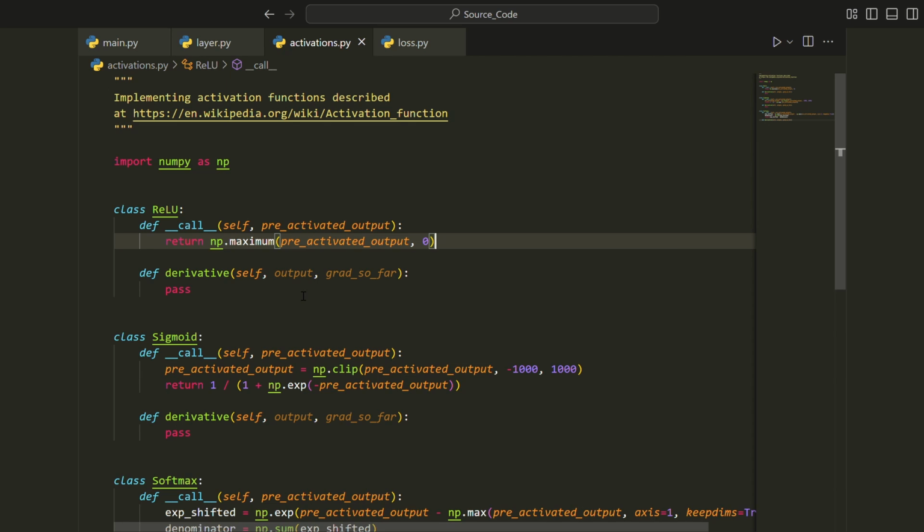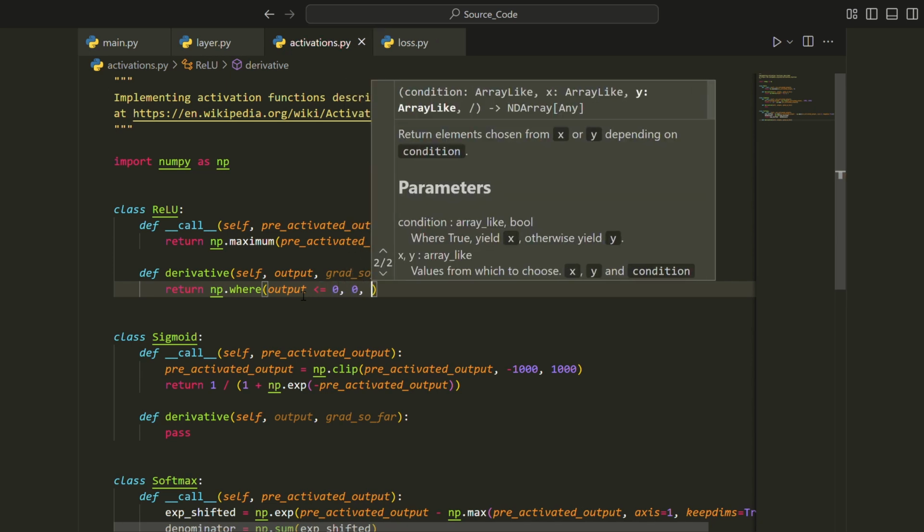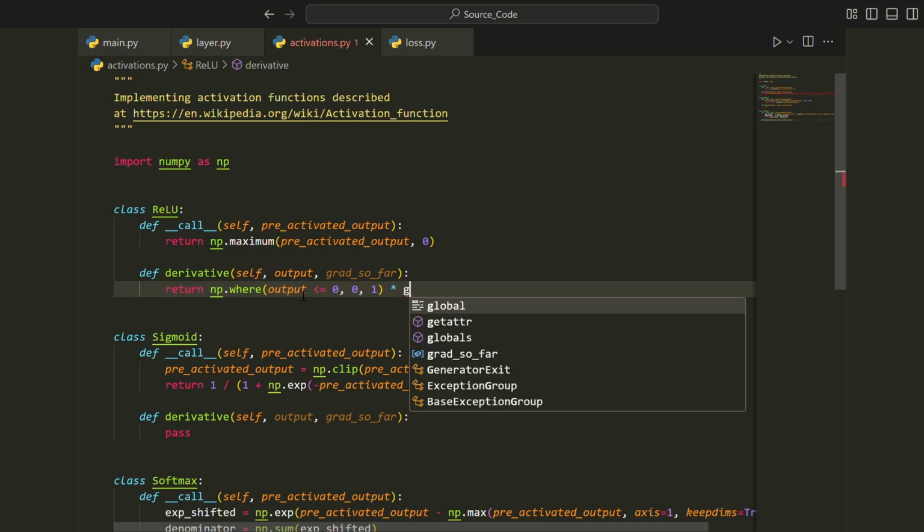Now, if you recall from the previous video, whenever the ReLU input is less than 0, the output will be equal to 0, and if it's greater than 0, it will be equal to the output itself. We also discussed that this means that ReLU is a combination of a horizontal line and the line y equal to x. So if we find the derivative, we're going to have to return these values. So we're going to use the np.where function, and we're going to check where the output is less than or equal to 0, and return 0, and otherwise we're going to return 1. We're going to multiply this with the gradient so far.